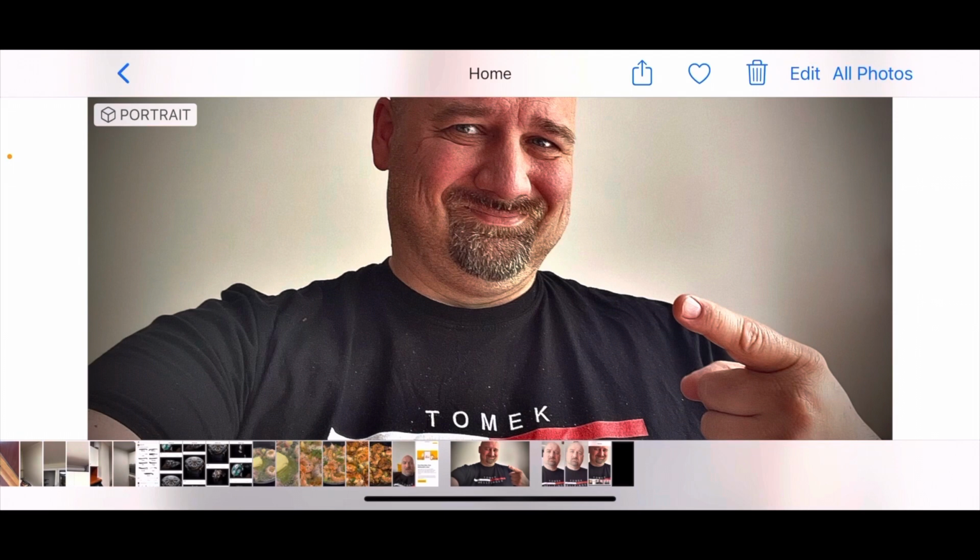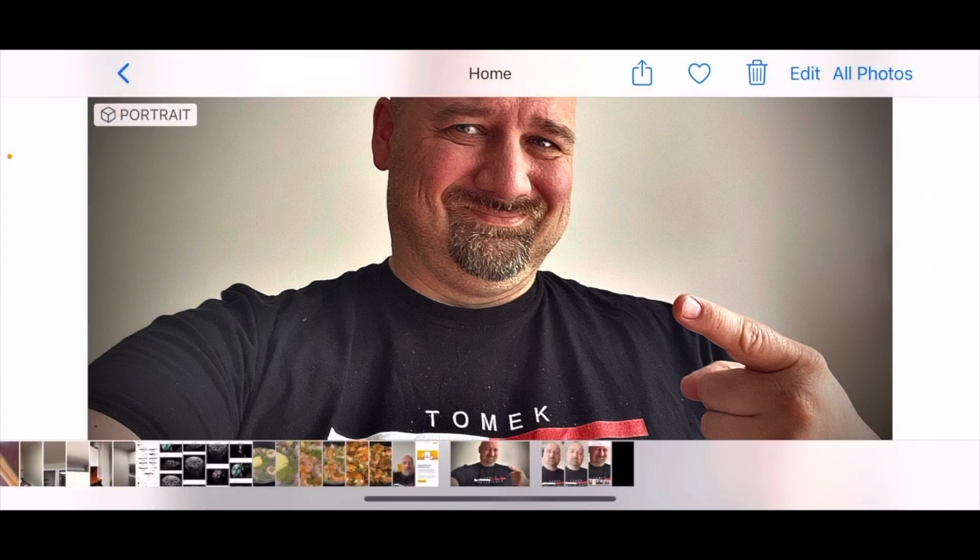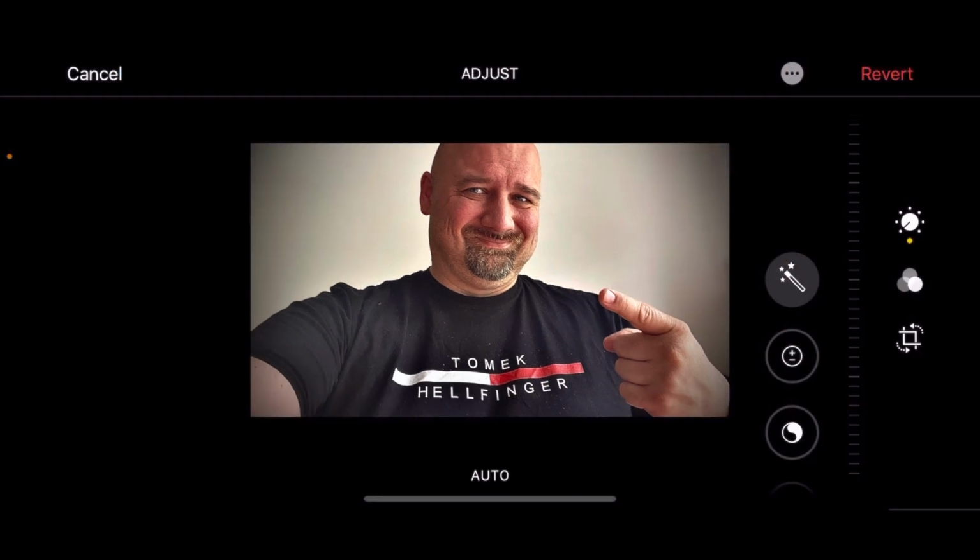So, as I said, you don't need any special application. This is your regular photo app on your iPhone. So we have this photo you've seen in the miniature, and we'll be adding the 3D shadow effect text. To start off, you click on Edit.